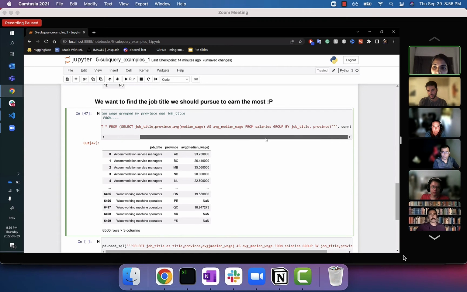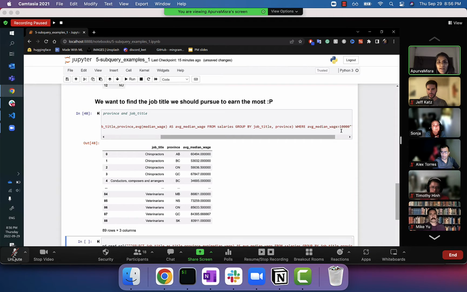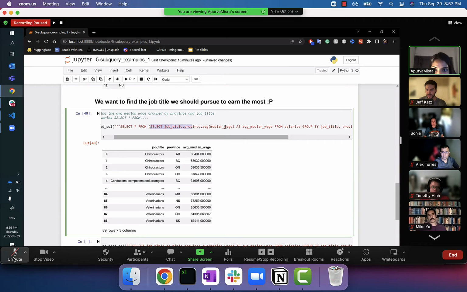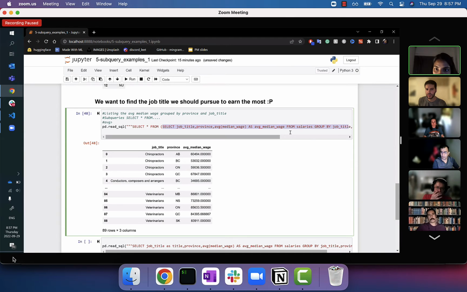And then I can come out from the subquery and use that average median wage and try to find who's getting paid more than 10K. So we see chiropractors are getting paid more than 10K. Vets are getting paid more than 10K. But then basically what you need to understand is we have the subquery inside another query.